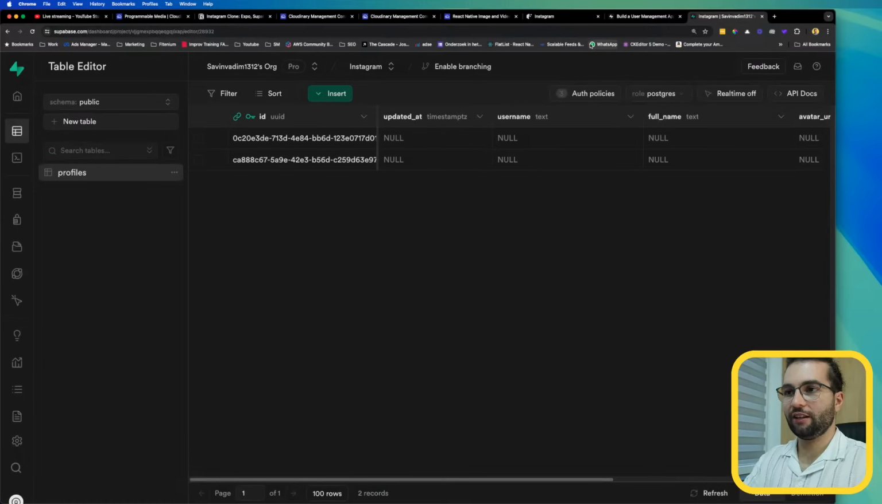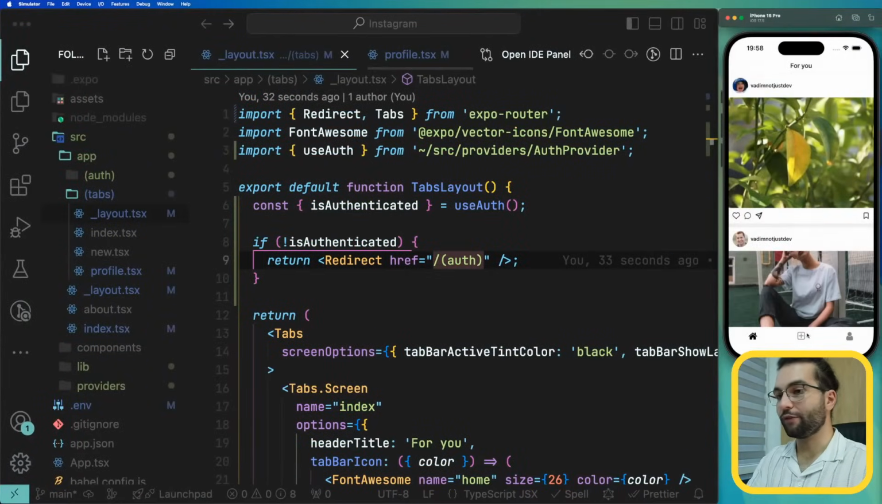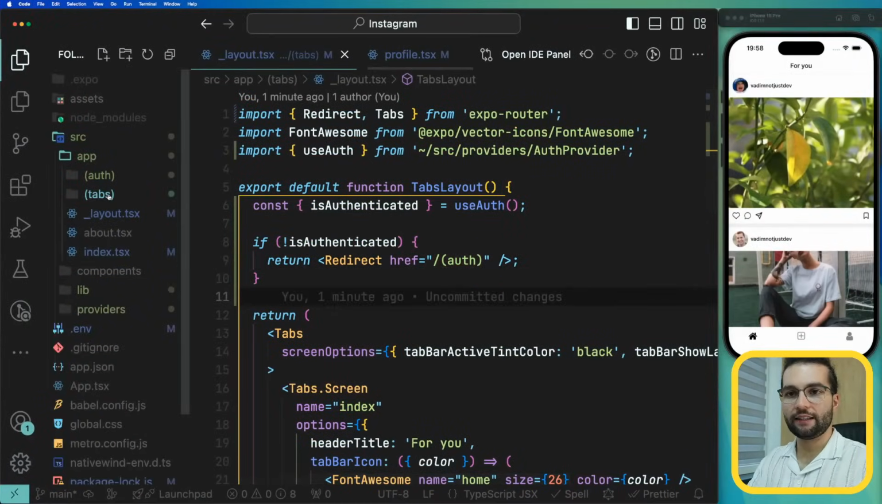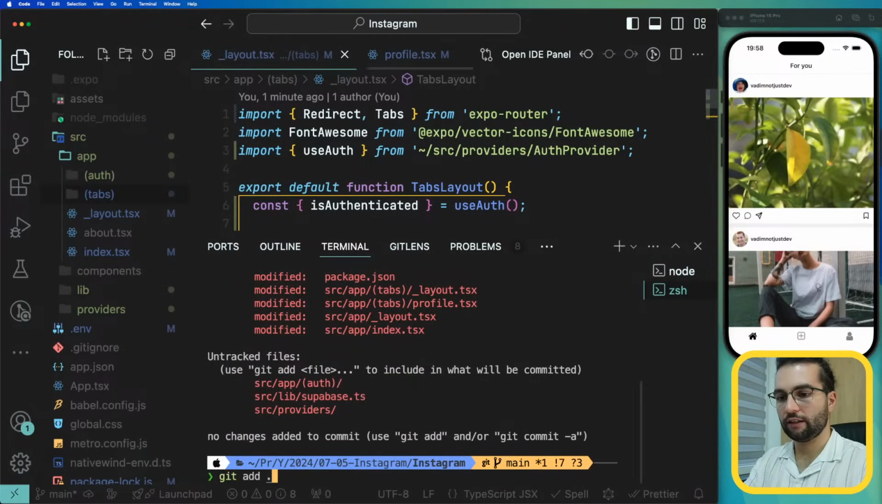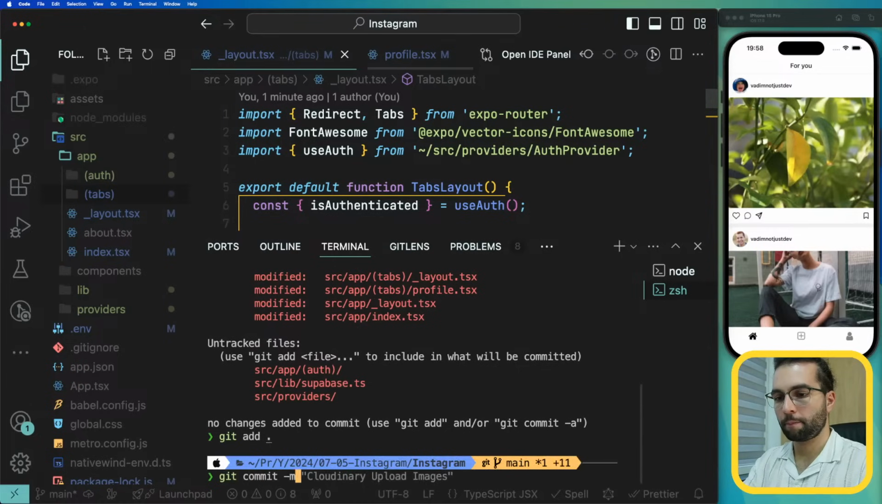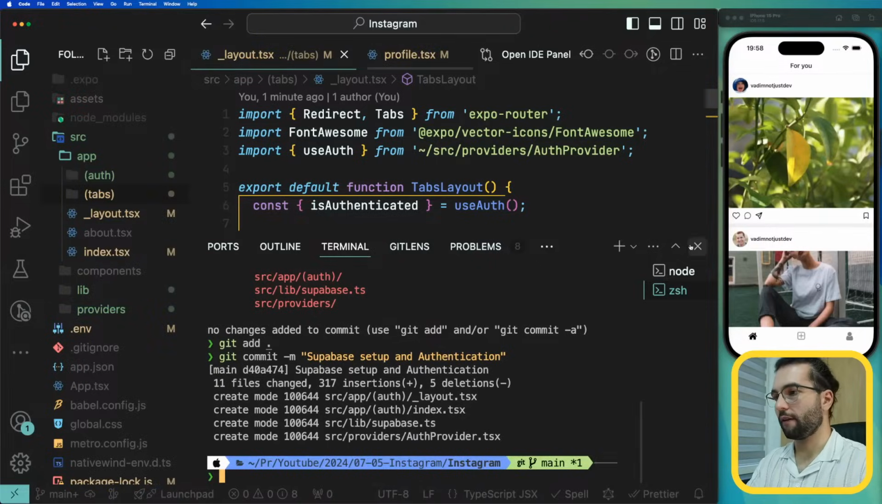And we have not a lot of time for the database. But yeah, authentication, that's everything that we need. For the database, if I do git status, git add, git commit, Supabase setup and authentication.